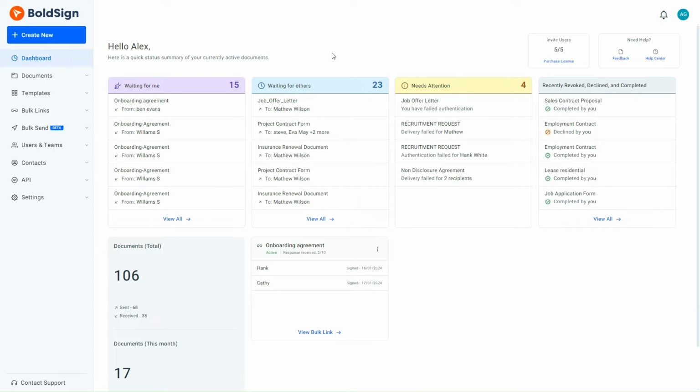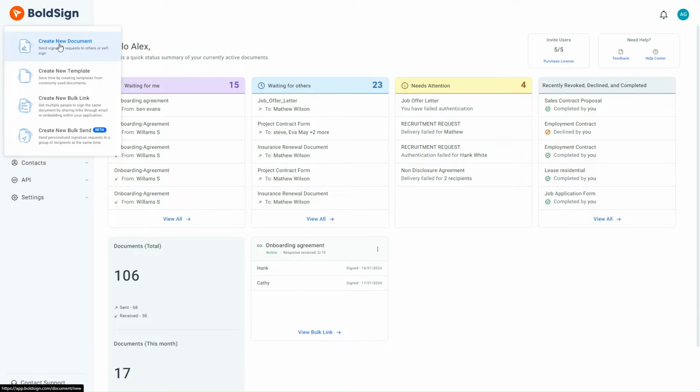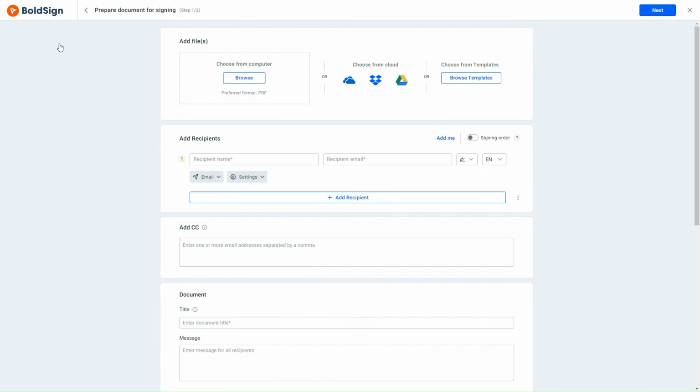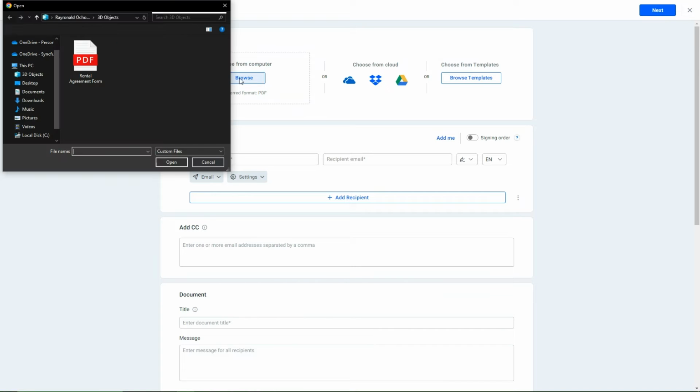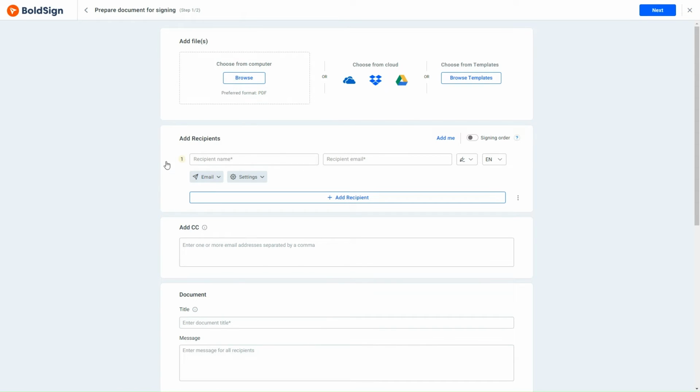Let me demonstrate how to do that in detail. The first step is to access the BoldSign application page. Here I click the Create New button. I choose Create New Document, which takes me to the Prepare Document page. I upload the rental agreement form from my computer by clicking the Browse button.